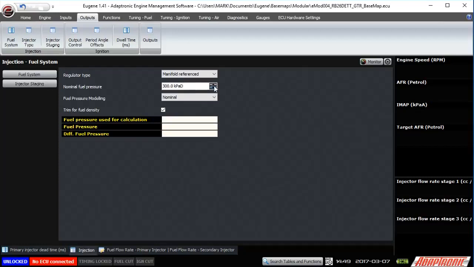The next option, fuel modelling, is how the ECU determines what the fuel pressure is when it does its calculations for the injector. So in nominal, the ECU will just look at the fuel pressure setting that you've entered, and in measured it will actually read the pressure from the fuel pressure sensor. In general, we prefer the measured option.